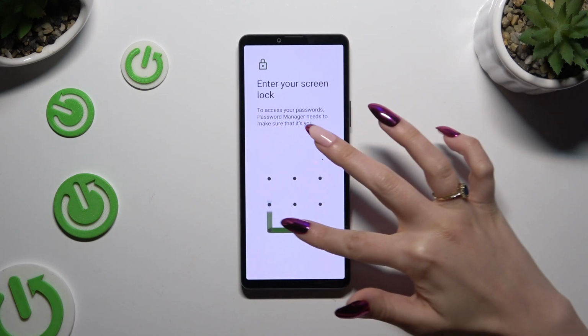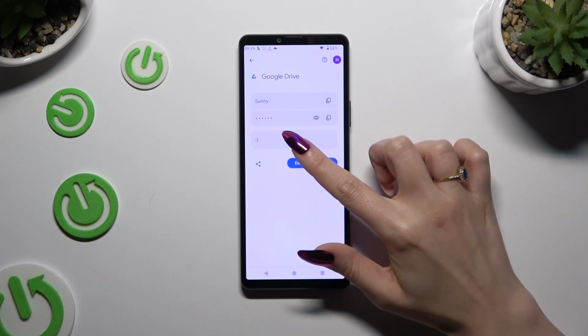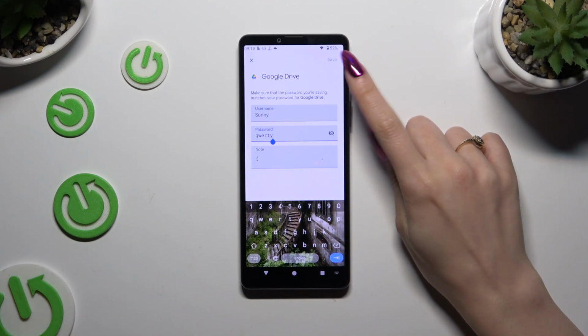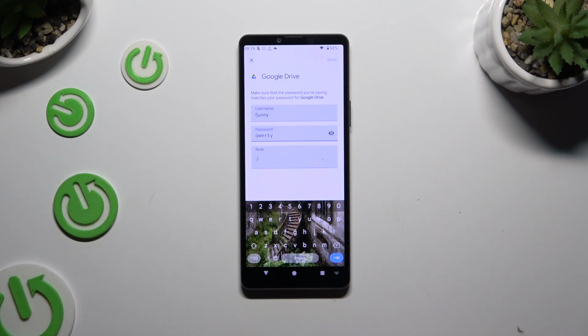Now enter your current login method. Hit the Edit button, change whatever you want to, and click on Save at the top right corner.